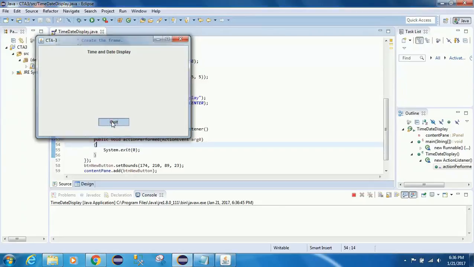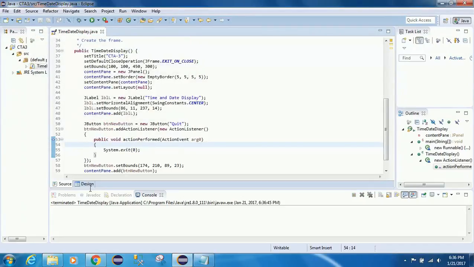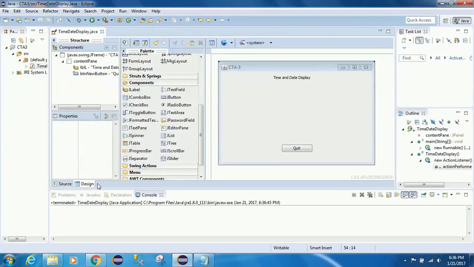Okay, and it quits. Good. So let's go back to our design. I thought I'd just go ahead and demonstrate both functionalities of both of the CTAs for module 3. So we need a date button.